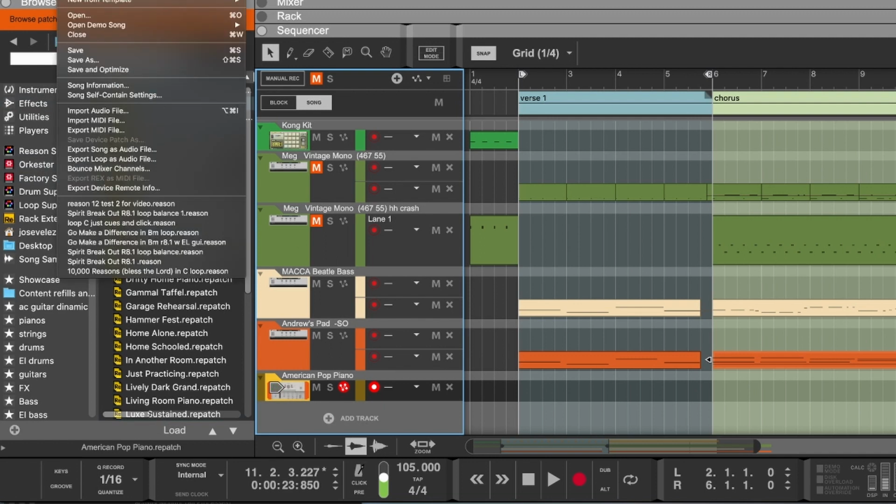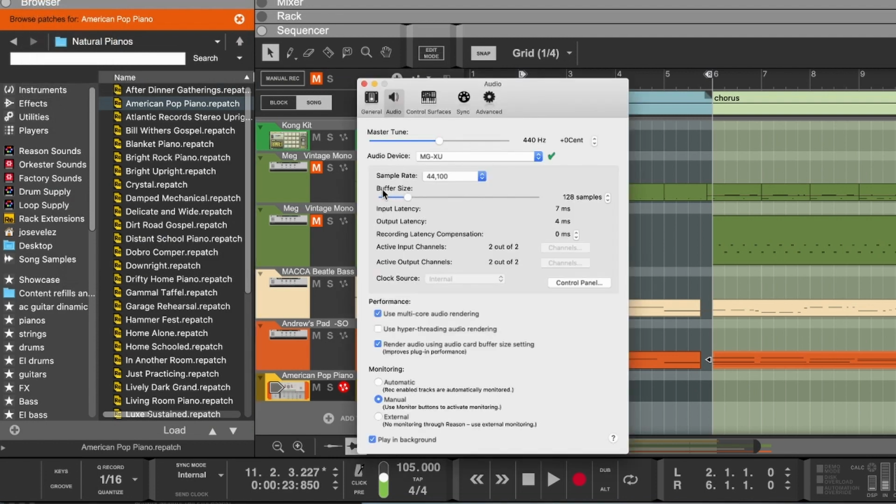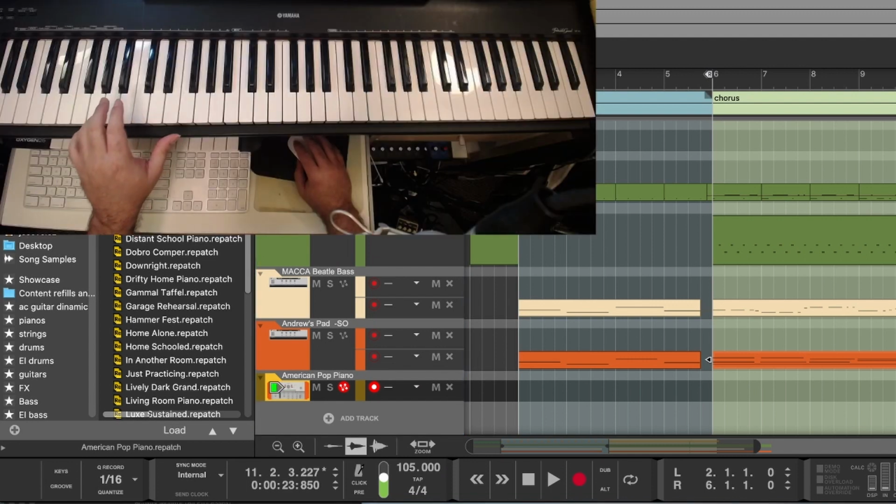If you're gonna record, remember to go to preferences. In the buffer size, if you're done recording and you're mixing, then put it on the higher sample. But if you're gonna be recording, you need to lower this to not have latency. So I'm gonna put it on 128. So when I play my piano, it's right away there. See, there's no latency. If I put it on 4,000, it's gonna be too much delay.